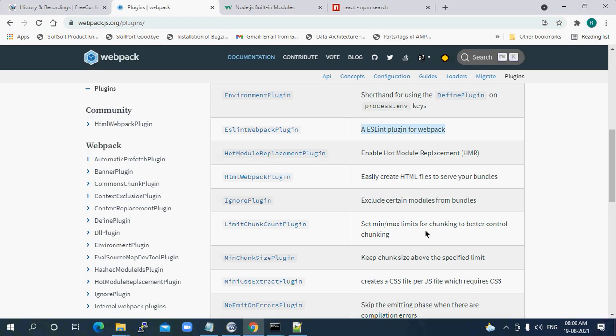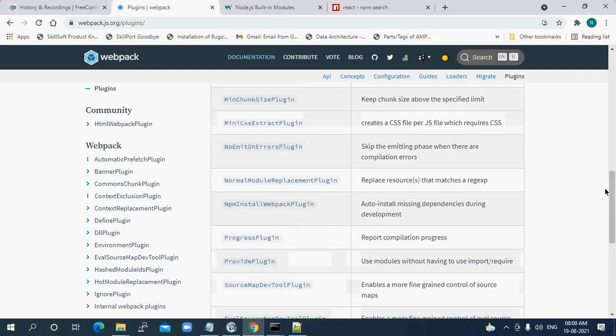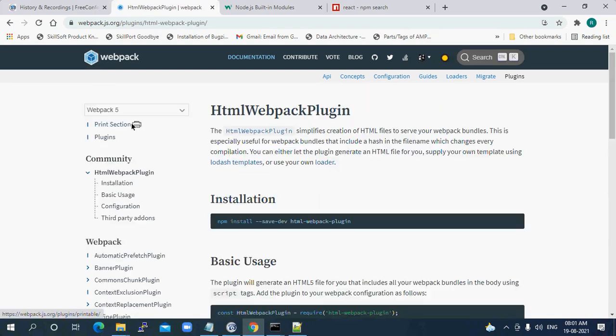So these are some of the plugins that are used by Webpack. If we want any extensions for our project via Webpack, we have to go for the plugins only. Via plugins only we can achieve that.